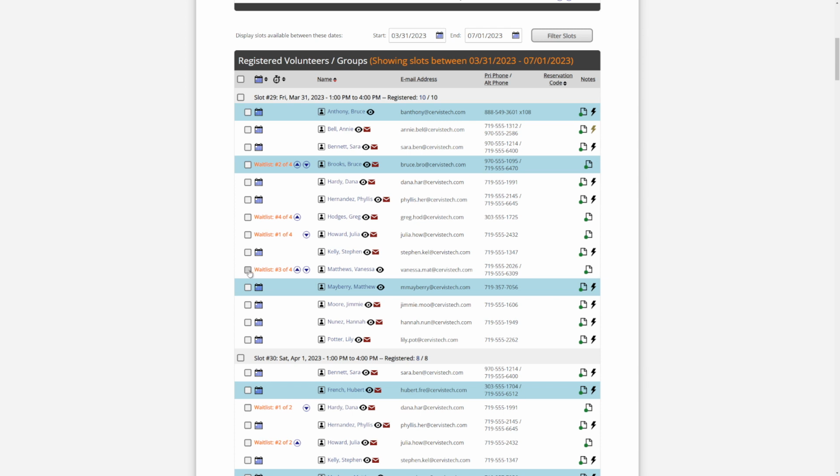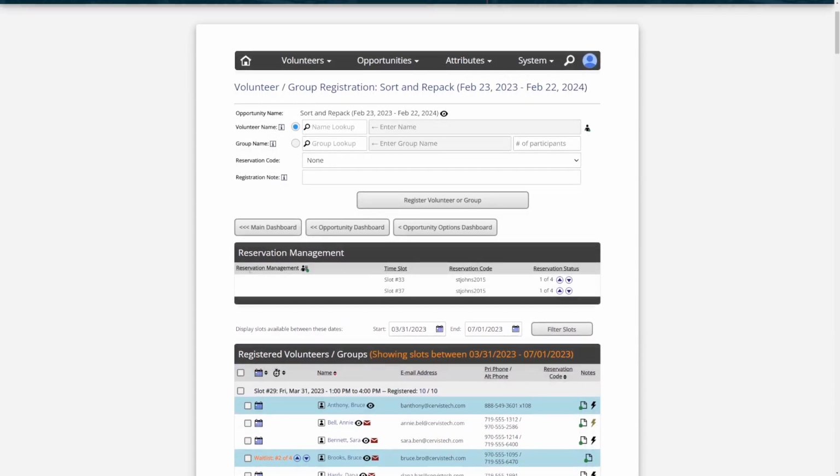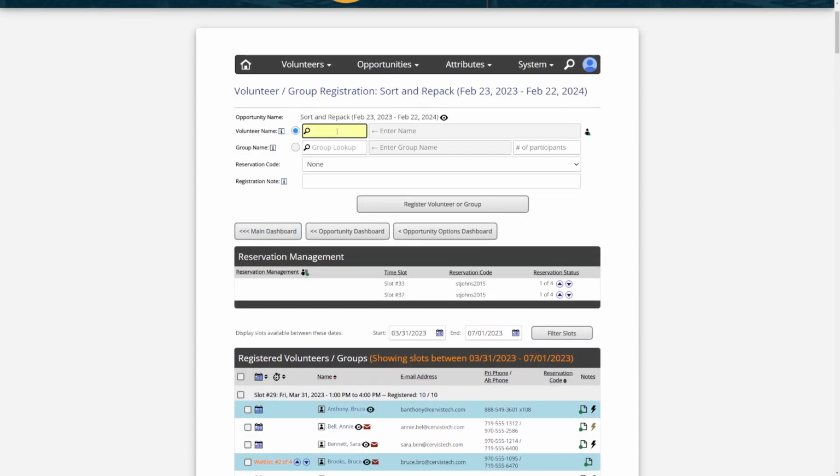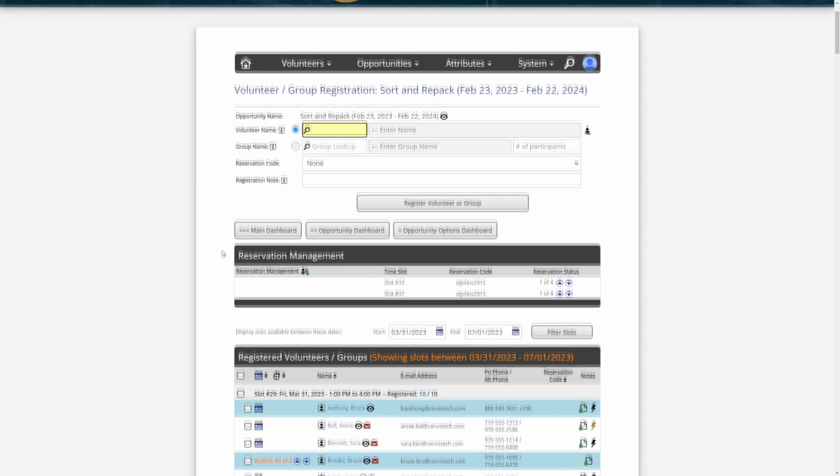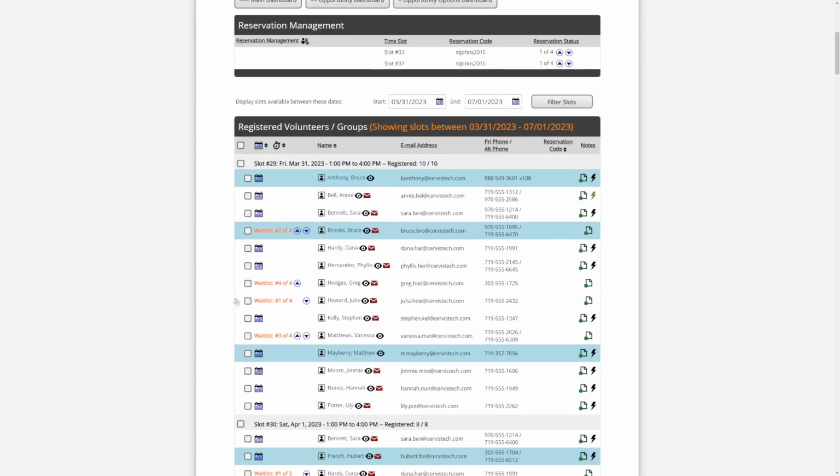Note that if you register a volunteer from the administrative side, that volunteer will be assigned to the next spot on the waitlist, just as in the case of volunteer self-registration. If needed, you can change the order by using the arrow buttons next to each volunteer on the waitlist.